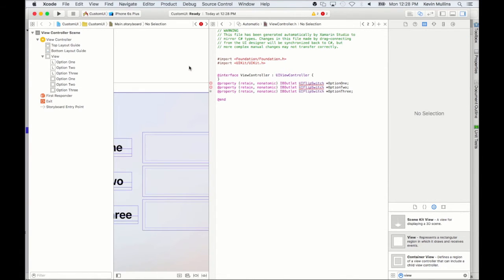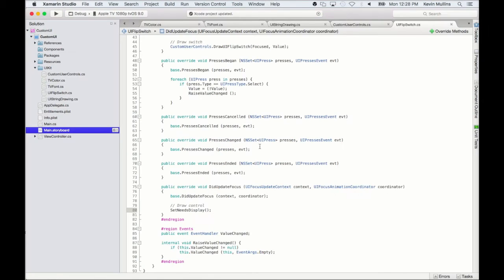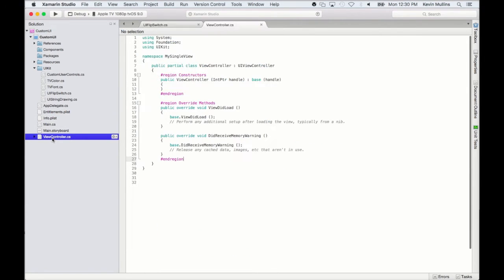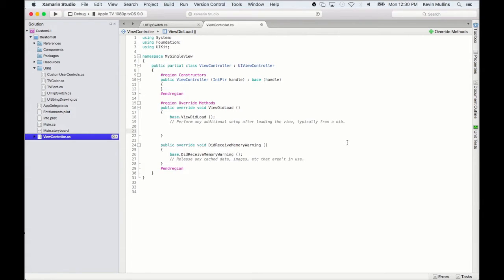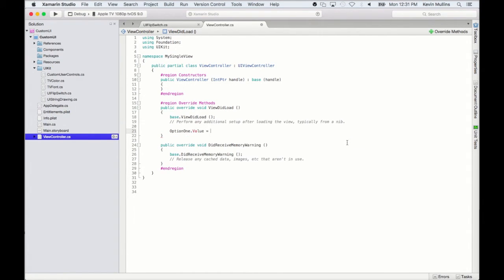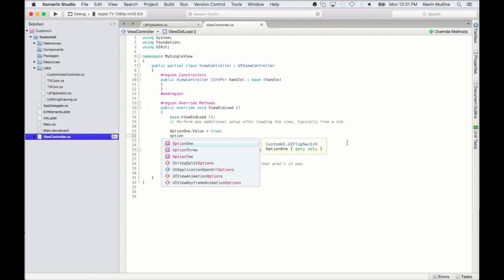Save the changes to your storyboard, and let's switch back to Xamarin Studio. This lets everything sync up. Now we want to open our view controller. We're going to double click on it in the Solution Explorer, and we're going to set the initial values for our switches. So pick switch 1, set its value. We're going to make it default to on. We're going to make the second one default to off.